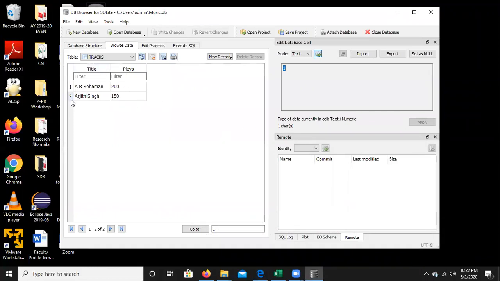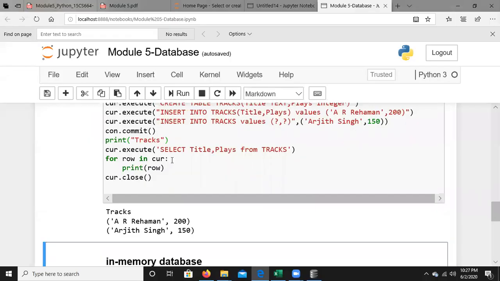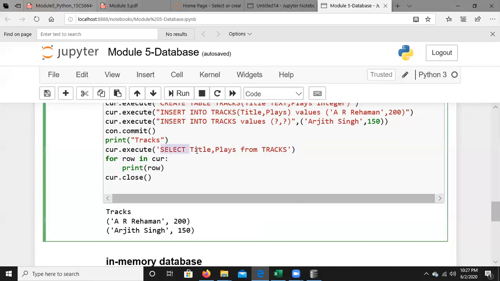Fine. After doing the insertion in the database, what are we doing in the program now? We are just retrieving the data from the database by using which command? The select command. So what are the values we are retrieving? The title followed by the place from the tracks. Now with the tracks table, how many columns are there? Two columns. I'm retrieving all the data of which two columns? That is both the columns.